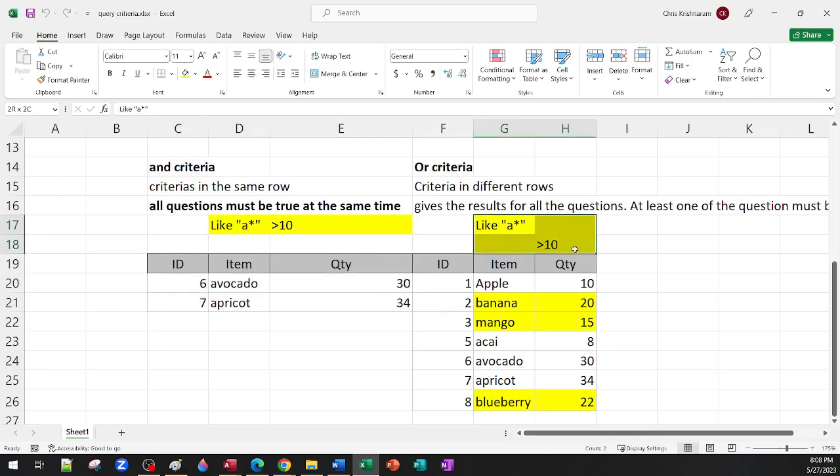Now, for the OR, at least one has to be true. Any one. And it's going to give you the record. So notice A asterisk, we got apple, we got acai, avocado, apricot. But notice we also got banana, mango, and blueberry. Because we got greater than 10, notice the banana, mango, and blueberry, they answered that question correctly. The 20, 15, and 22 answered that one. So that is why they appeared.